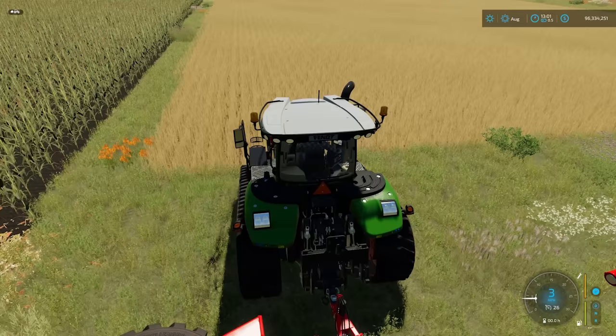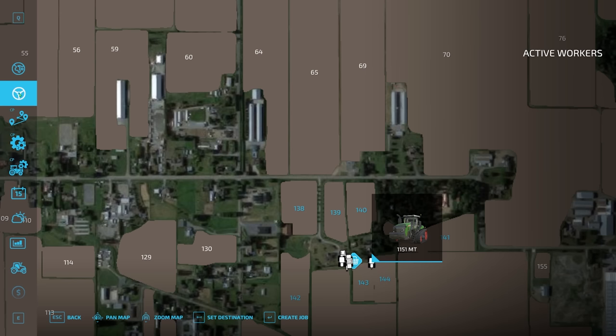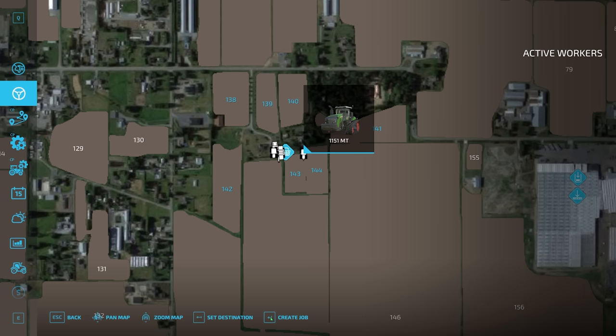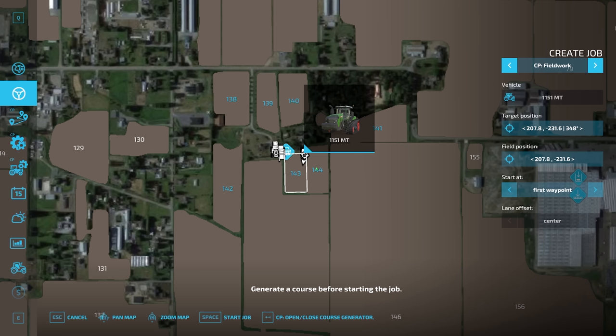Now, there's two ways to get into Courseplay. One is to hit your escape button, and you can use the steering wheel here, which you would use for the in-game helpers as well. But you've got an option within this. So if you click create job as you would with an in-game helper, you have options here. Field work is the in-game helper. Go to is the in-game helper. CP field work, Courseplay field work, is your Courseplay helper.